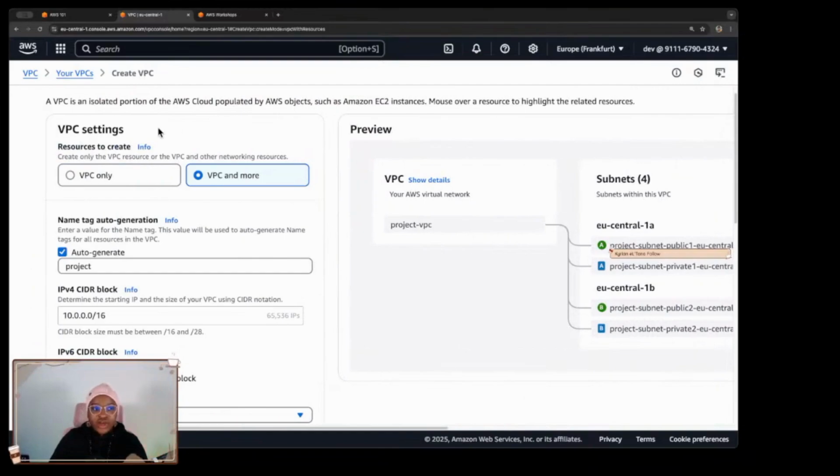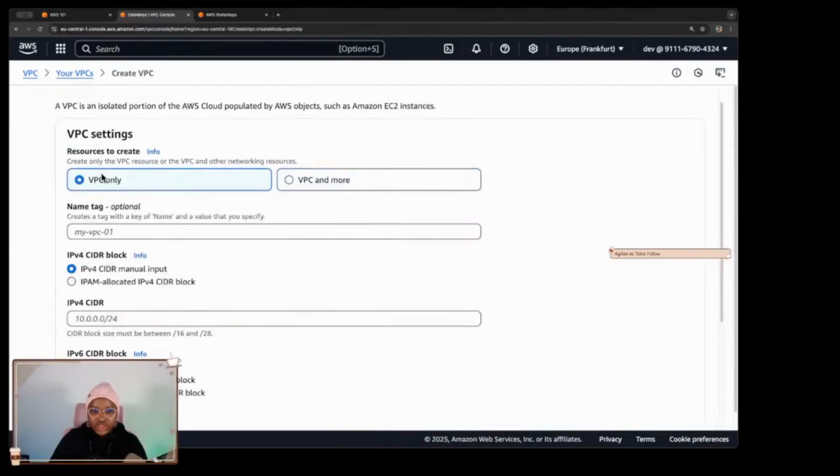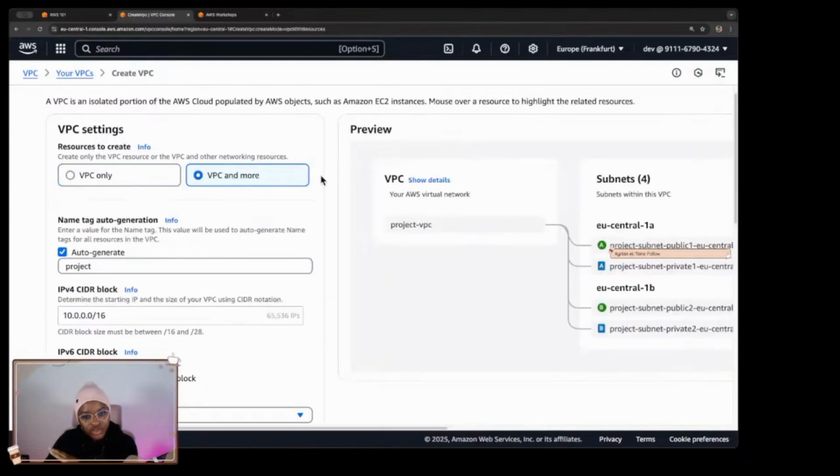Whereas if you have just VPC only, it's only that outer shell, not the subnets, not the route tables that define how the subnets should route, not the internet gateway or the VPC endpoint for S3 that comes by default. Everything you can get in VPC and more.